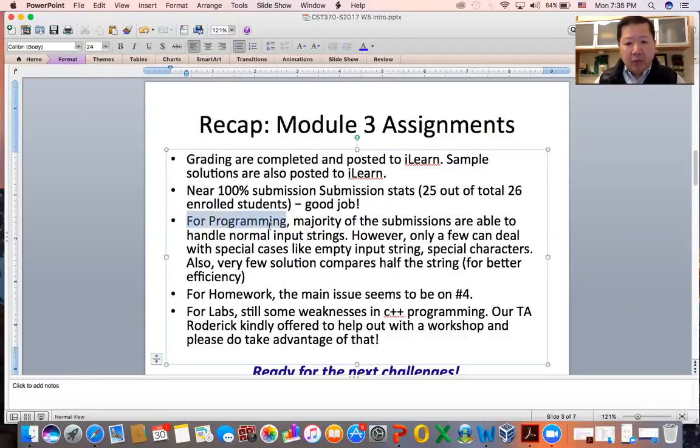Now, the programming assignment was about using both the stack and the queue data structure to determine whether an input string is a palindrome or not. And most students got this correctly, and I'm very happy to see that a majority of them got it right. However, this is for a normal input string. There are a few special cases that most people didn't deal with, okay?